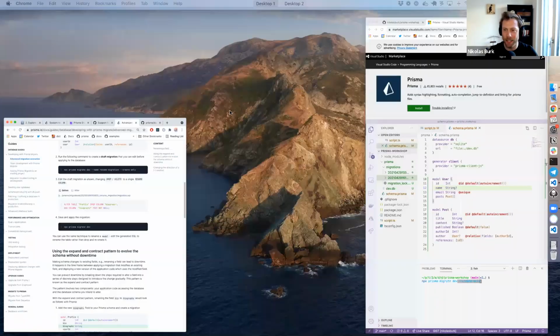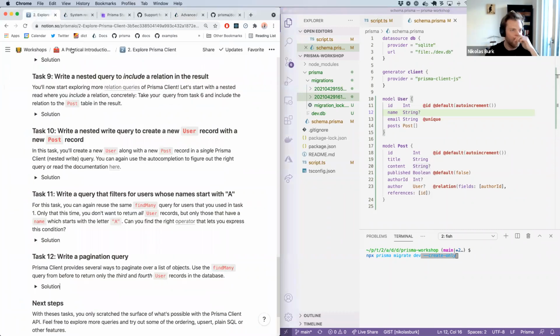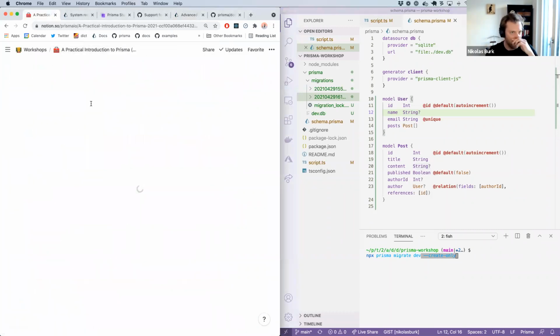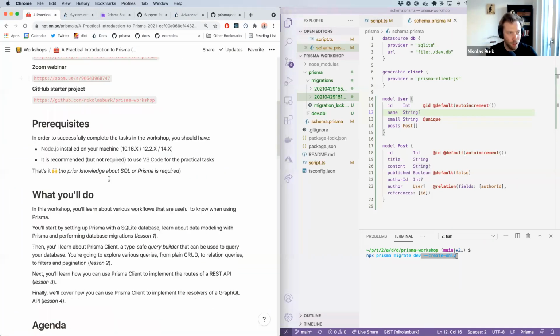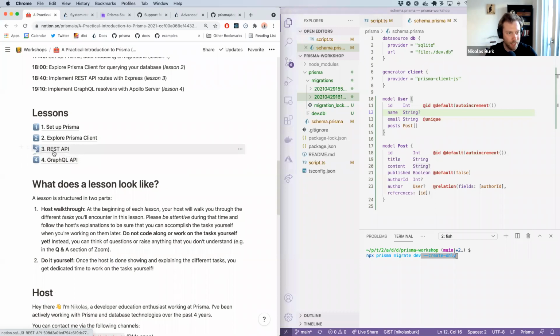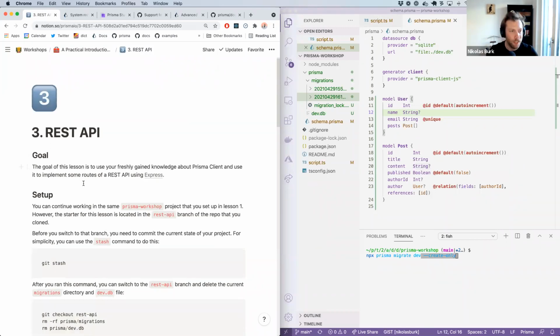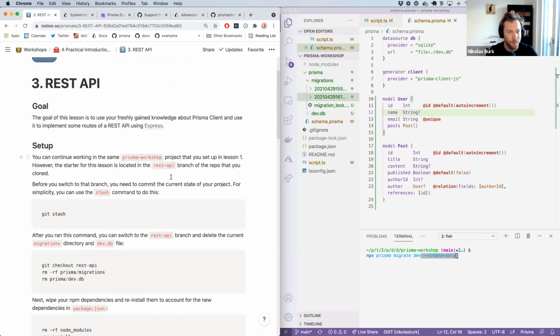Okay, next lesson. Where is the Notion document? Here. Let's go back to the home page of the Notion document and move on to the next lesson. That's about a REST API. So the goal of this lesson is to use your freshly gained knowledge about Prisma Client and use it to implement some routes of a REST API that's written with Express.